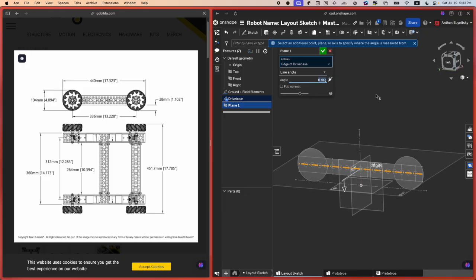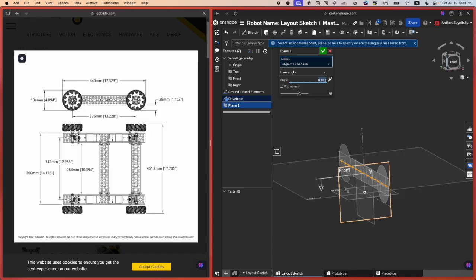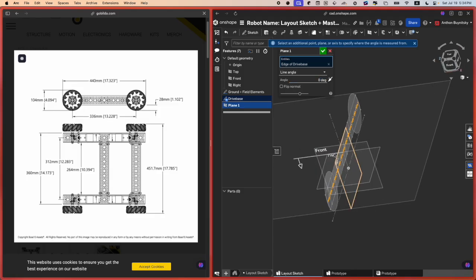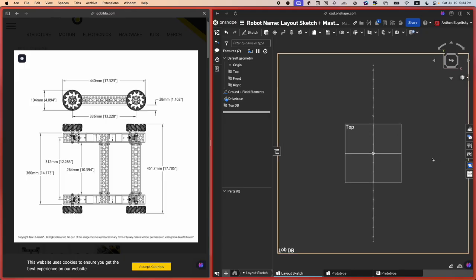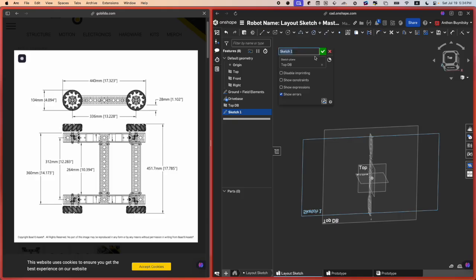And if I see how I made it 0 degrees and that already made it 90, kind of, it made it 90 degrees to the line, right? It's kind of flat now, parallel to the top. That's exactly what we want because we want a top view. So, and I will just name this top DB, right, for Drivebase, and check mark. Cool. Now I will make a sketch on the top DB plane that I just made and call this top DB as well. Raj, any questions so far?